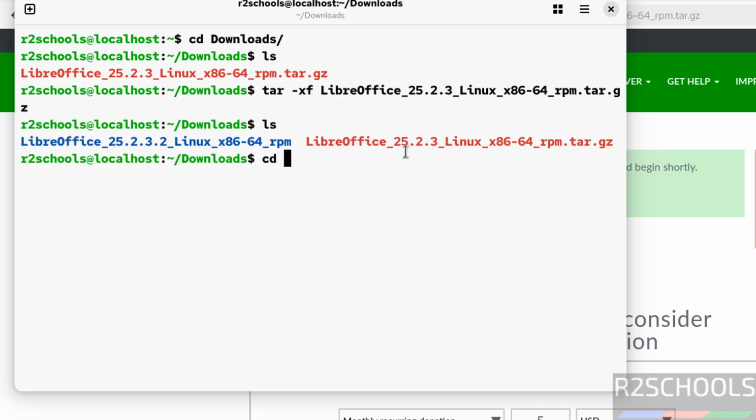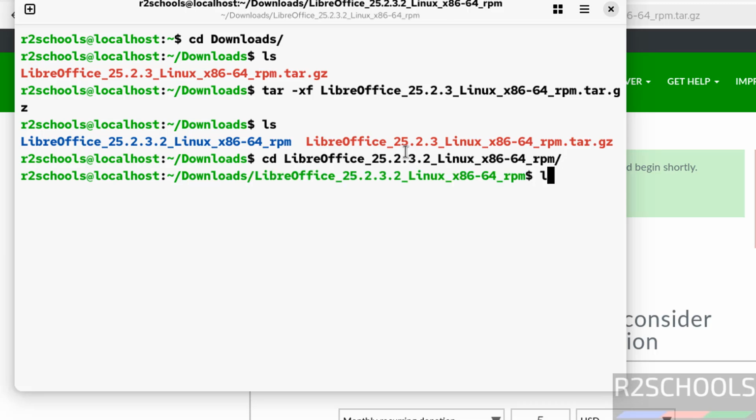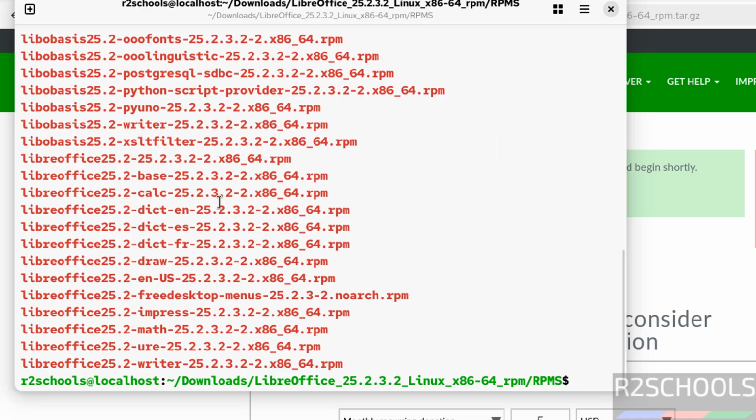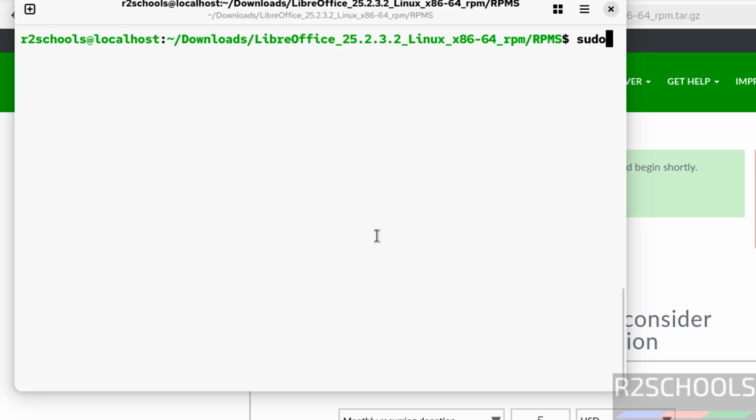Now go to this extracted folder, ls. See here we have the install, readmes and RPMs. Go to this RPMs folder, ls. See here we have the list of the RPM packages that need to be installed. Ctrl A, sudo dnf install, star.rpm. Okay.